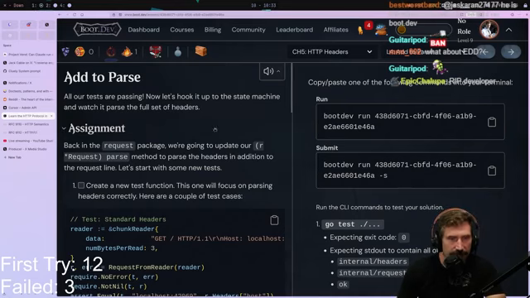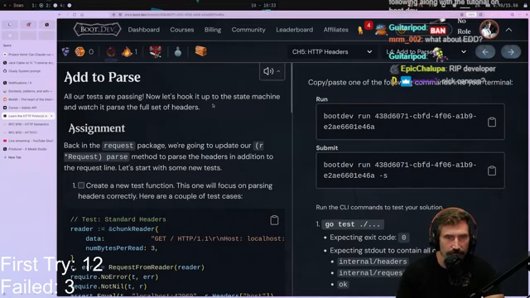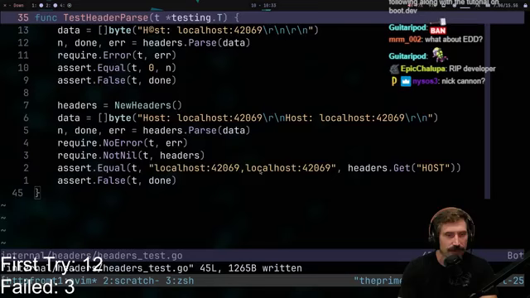Okay, there we go. So we have this assignment. Add to parse. All our test cases, let's say all our tests are passing. Now let's hook it up to the state machine and watch it parse the full set of headers. Back to the request package, we're going to update our request parse method to include header addition.